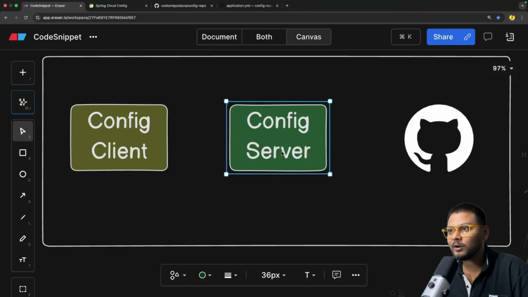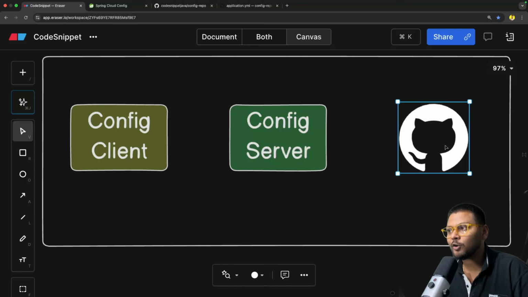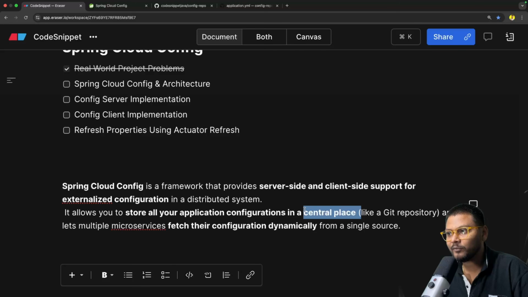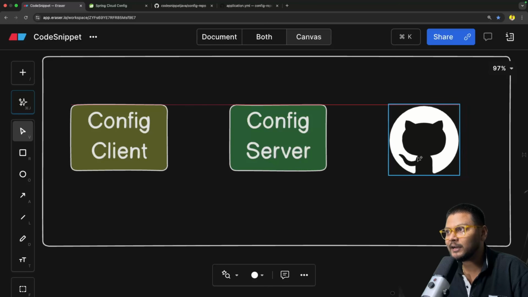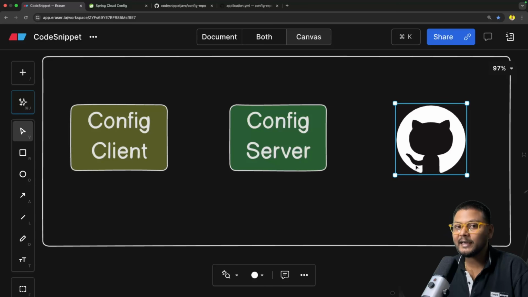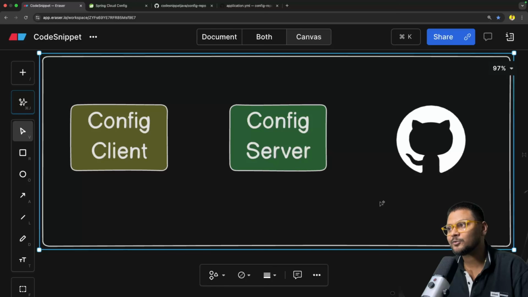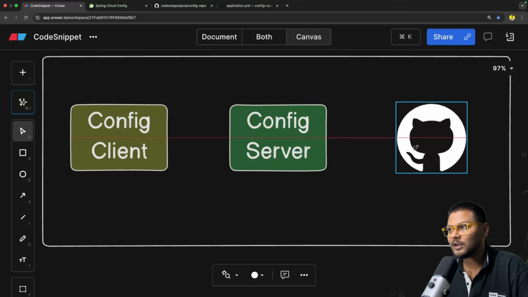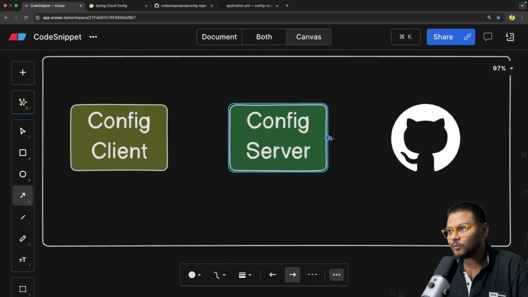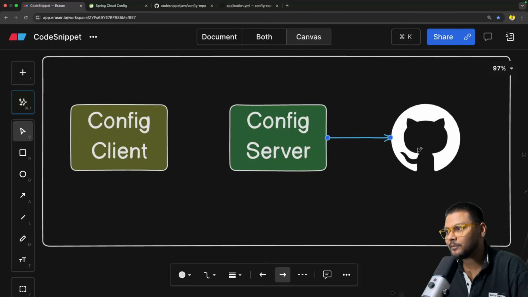Now this config server will connect to an external configuration source. So if you see over here, we have a central place where we store the configuration. It could be a GitHub repository, it could be a vault, or it could be anything else. Like if you go inside AWS, it could be a parameter store or your secrets manager as well. So there are many places where you can store the configuration. For starters, we will look into the simple GitHub example. So now your config server will connect to this particular GitHub repository.